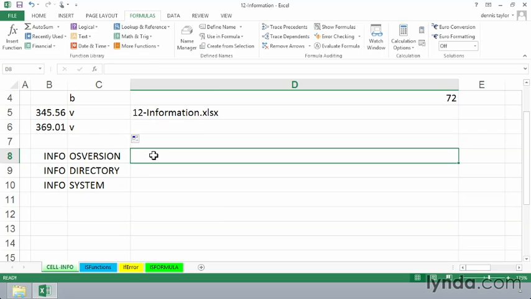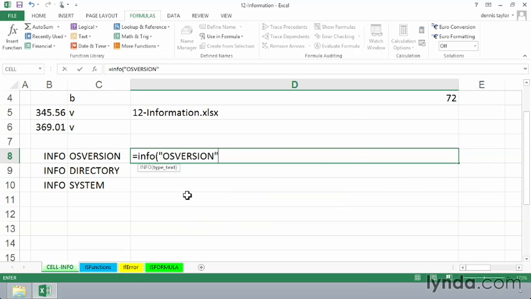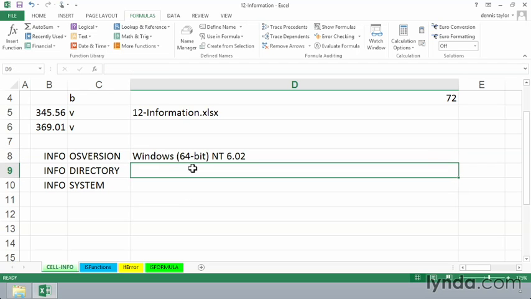The info function gives us a different set. You might want to have displayed, or you might need to know at different times which version of the software you're using, which directory is in use. Equal info, left parenthesis, and here are the choices that we see here. So the operating system version, OS version, is right there. We could tab that into place and simply press enter, and it tells us the current operating system.